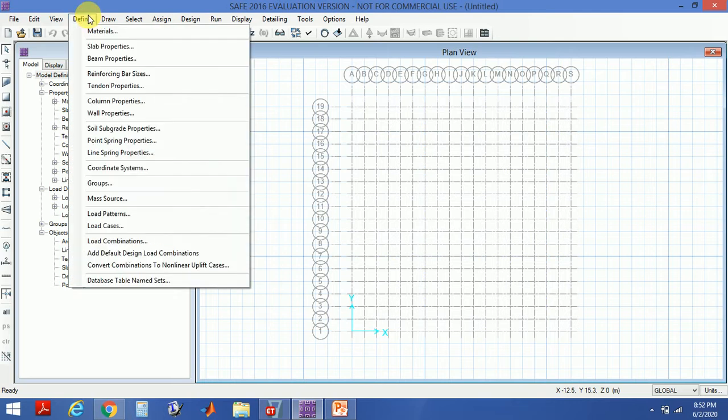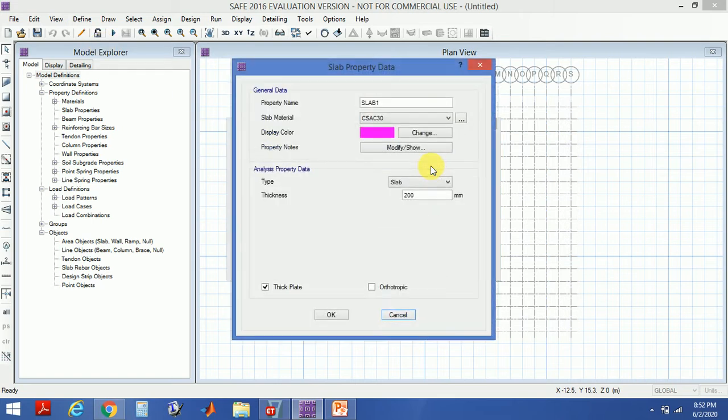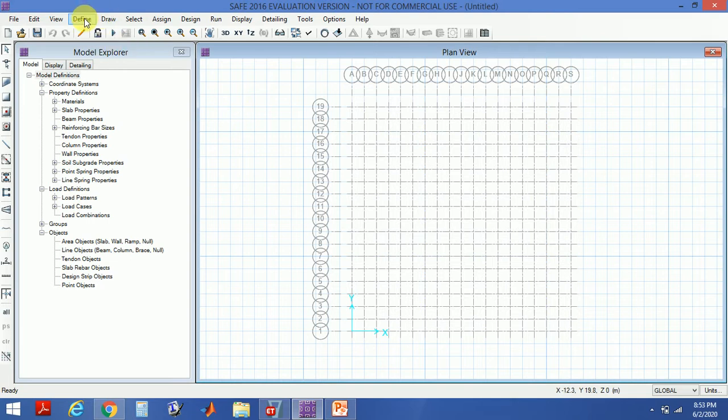Now again go to define, slab properties, add new property, property name mat footing M40, type as mat, thickness as 500. Click on OK. Click on OK as well.